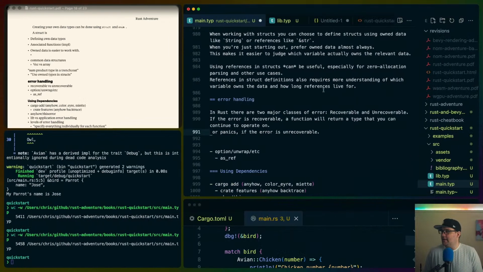So technically speaking here, I don't want to say that this always returns an error. Like if an error is recoverable, a function will return a type that you can continue to operate on. It doesn't necessarily return an error. It doesn't necessarily return a result. It could return an option. It could return a usize. It could return like anything it wants to, right? But you'll be able to take that value and do something with it.